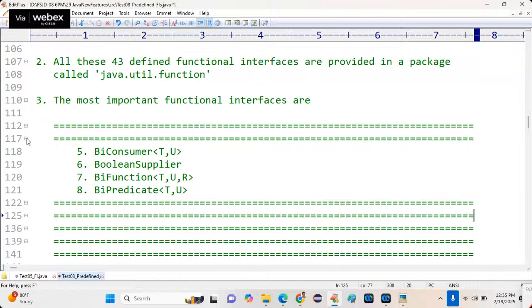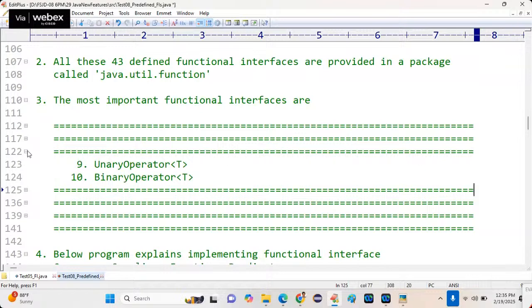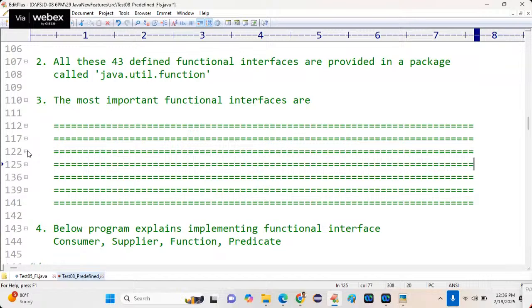Okay. Next, I want a function by function with mathematical operator terminology. Unary operator, binary operator. Wonderful. Now you should remember these 10 functional interface names. Automatically the remaining 33 functional interface names will form. Am I right?